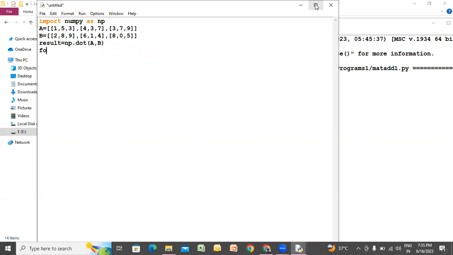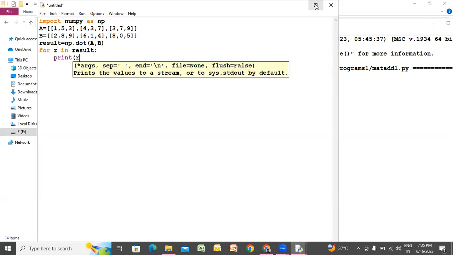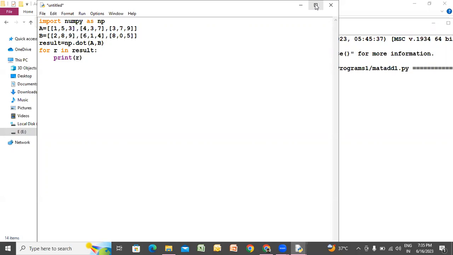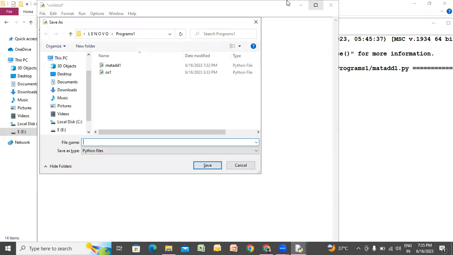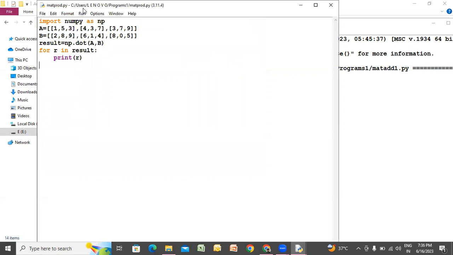Let me take for r in result, print r. So this is the matrix product. Right. Let us run this and see the result.